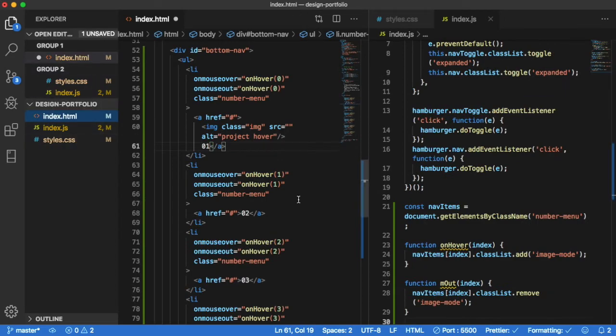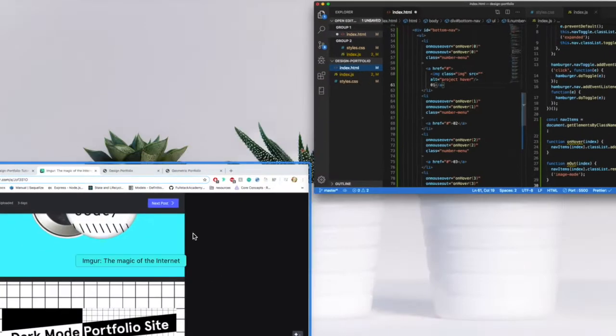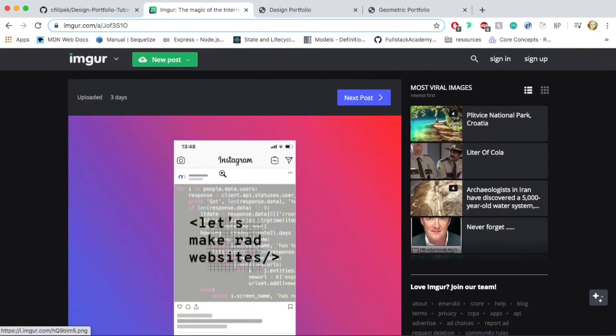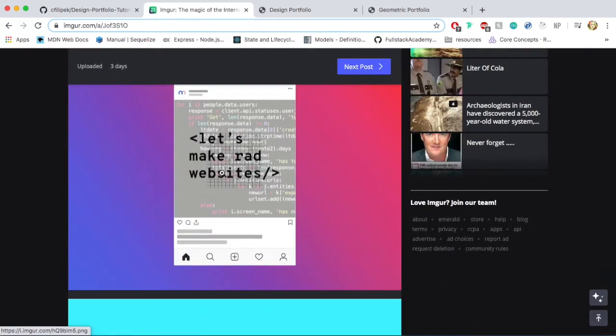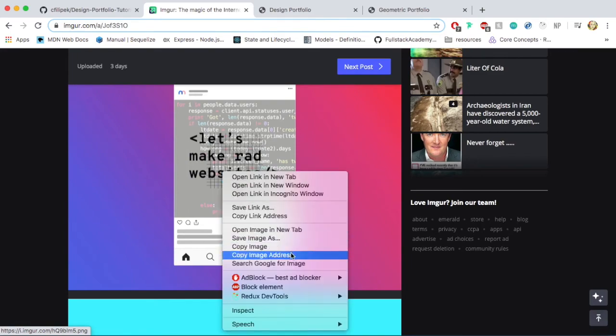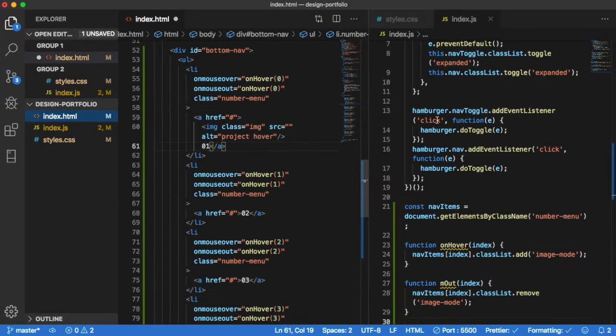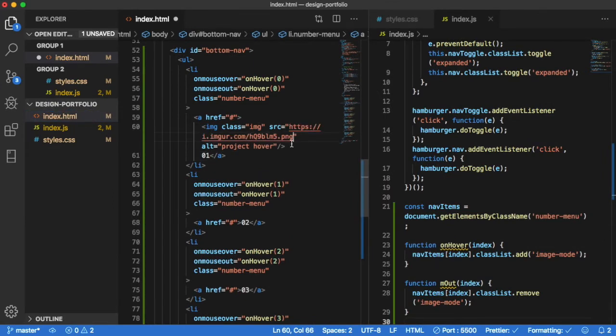To make it easier for you guys to grab the image yourselves, I made an Imgur repository, you could call it, and it has all the images here. So to grab an image, you just right click and you want to copy image address. So go back to our code. So this is the first image, so we're gonna give it the source of that. And it should end with PNG or JPEG. That's how you know you copied it correctly.